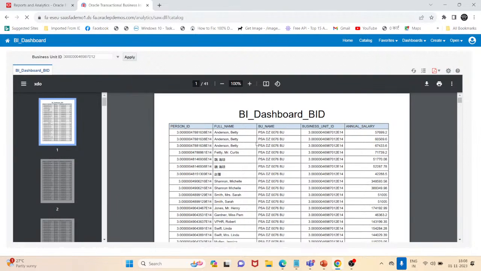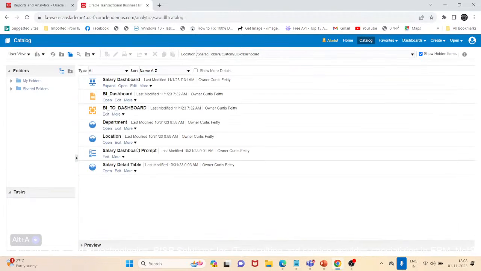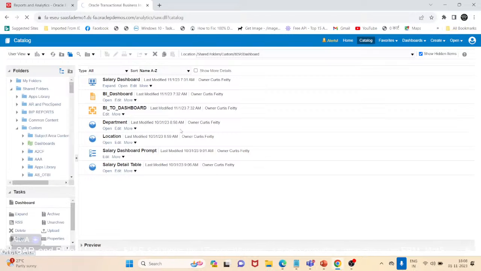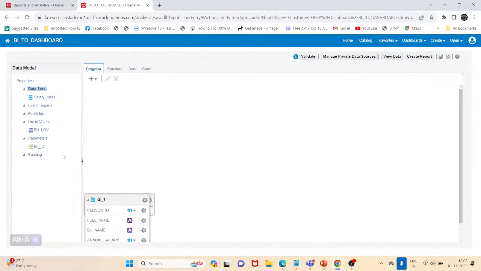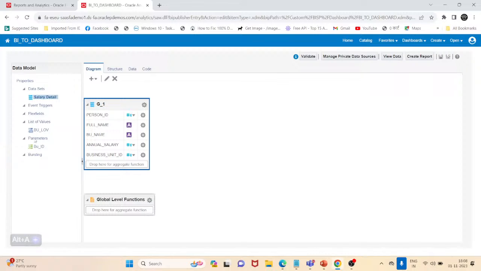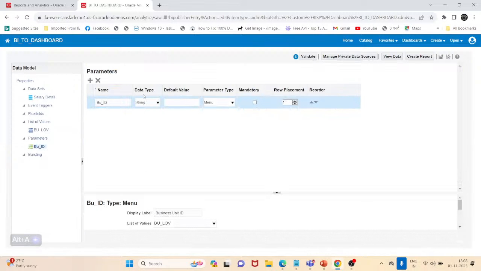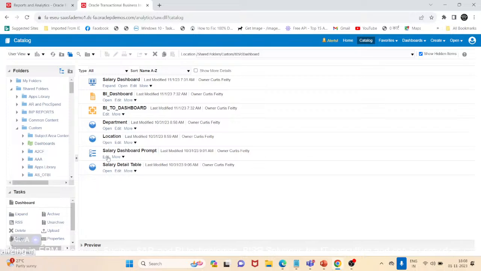So let's go to our catalog and go to the data model. Here you can see the parameter I have used is BUID. This name I'm going to use in our dashboard prompt. I'm going to apply a prompt for business unit ID using this name. So let's see how we can do that. We'll go to our catalog and edit our dashboard prompt.